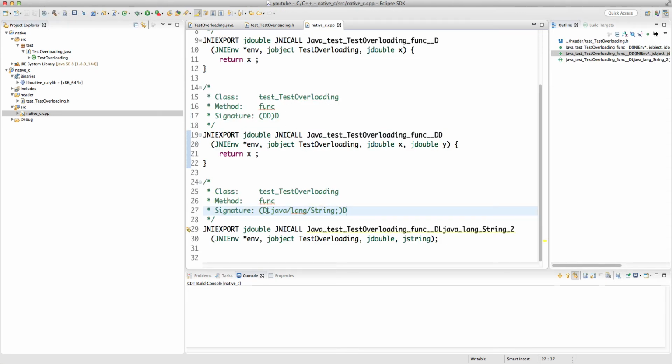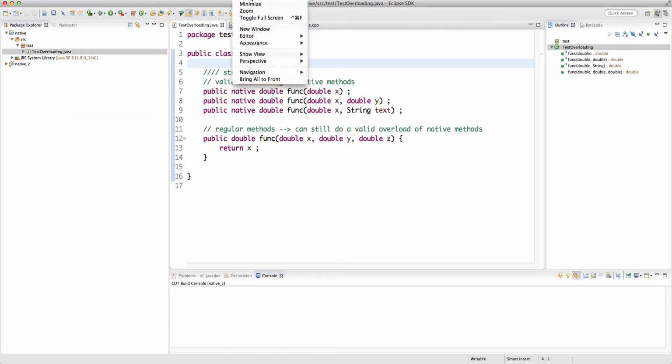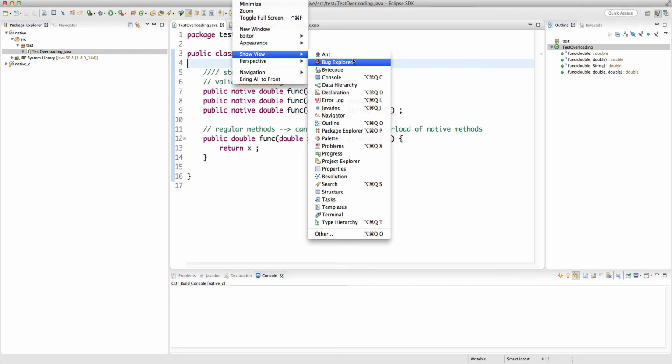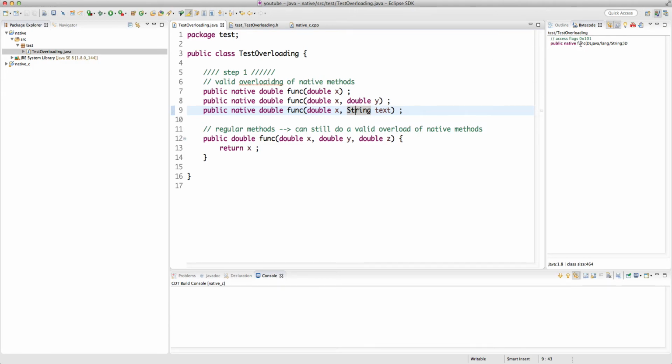But for now, if you want to quickly know the signature of a Java parameter in C++, Eclipse has this very nice thing called the bytecode view. So if you go to the Java perspective, Show View, Bytecode, I have it open here, and if I click on this function, it tells me that the signature of this function is: it takes a double, D, and then an L java/lang/String semicolon.